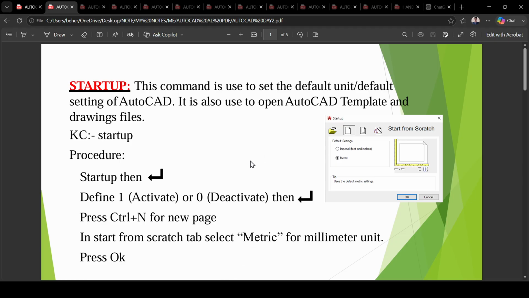So this is how to start in AutoCAD. Startup. This command is used to select the default unit or default setting of AutoCAD. It is also used to open AutoCAD templates and drawing files. Shortcut key: startup. Procedure: type startup, then define 1 to activate or 0 to deactivate. Then press Ctrl plus N for a new page. In the start tab, select metric millimeter unit, press OK.